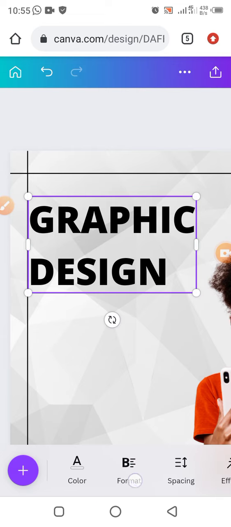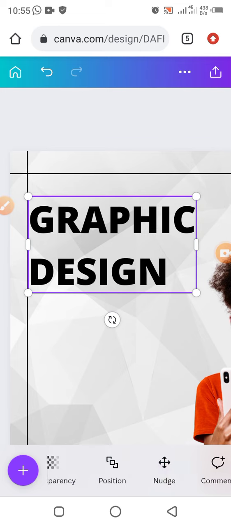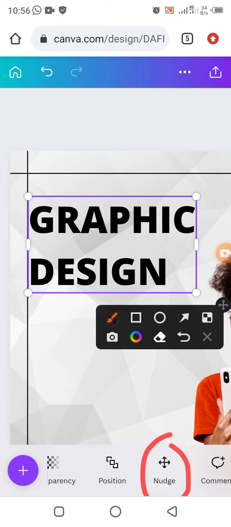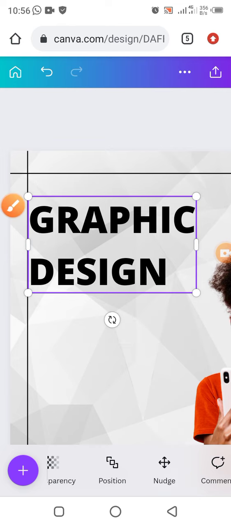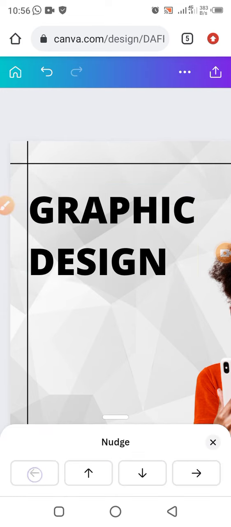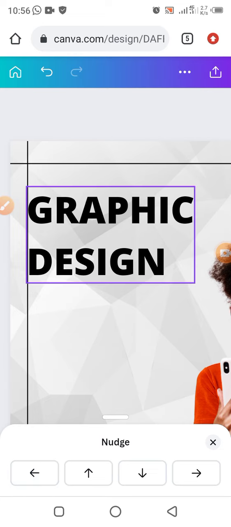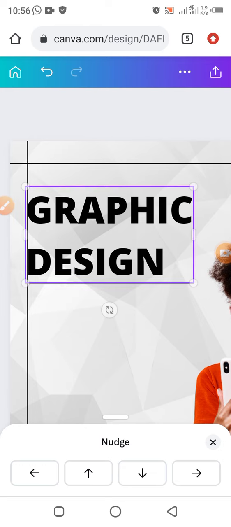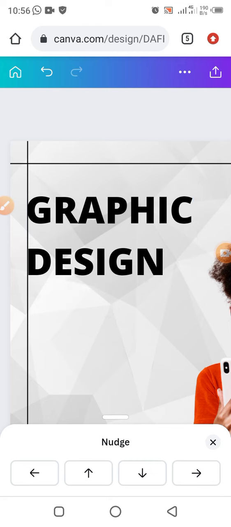So you come down here, you come to nudge. I told you the other time, if you want to move any elements or any objects, that is what you use, nudge. I explained this to you. So what you do is click on it. You want to adjust it to the left side, keep tapping this, and then it will be moving. I hope you can see it. So for our work to be aligned, we must do professional work. Yes, we must do professional work.